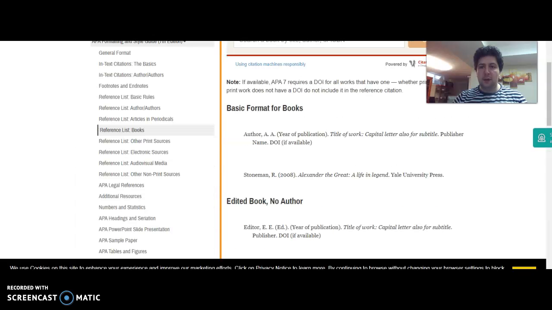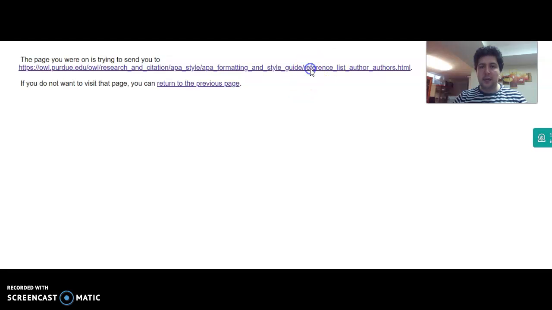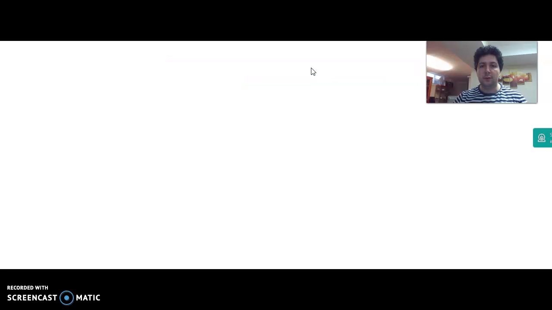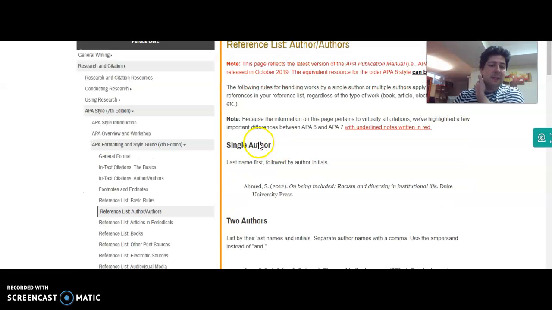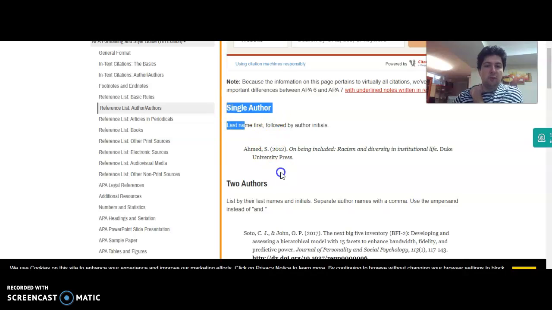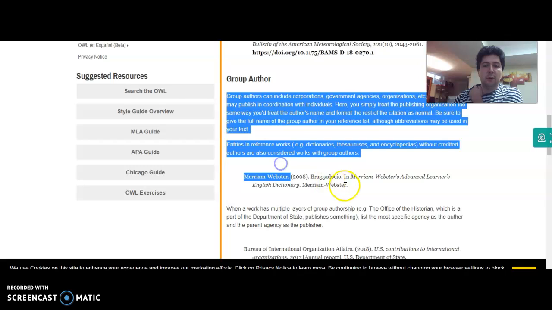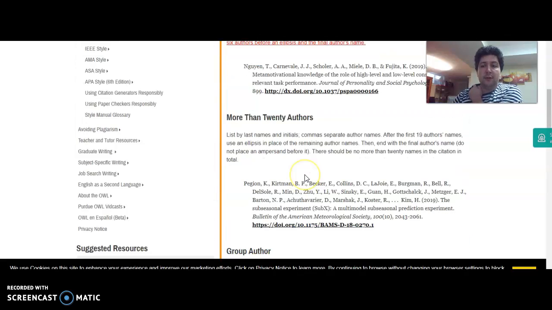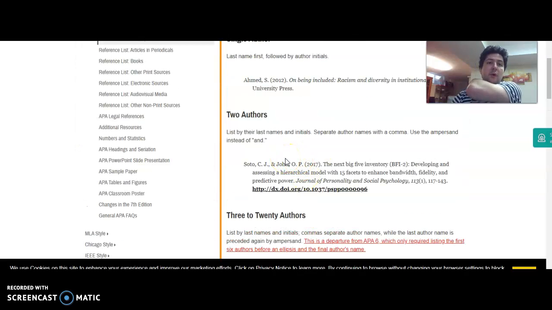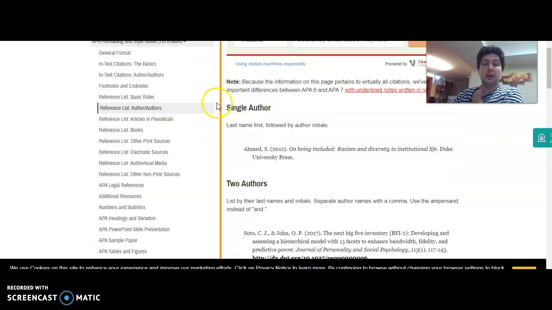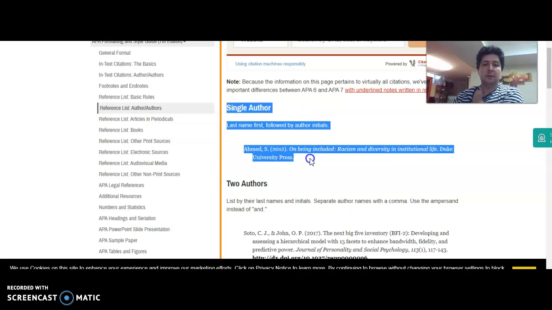So what we find with APA style and authors is a single author, two authors, three to twenty authors, more than twenty authors, group author, and unknown author. Regardless of whether you have a book or a journal article or really anything else, the author format stays pretty consistent.